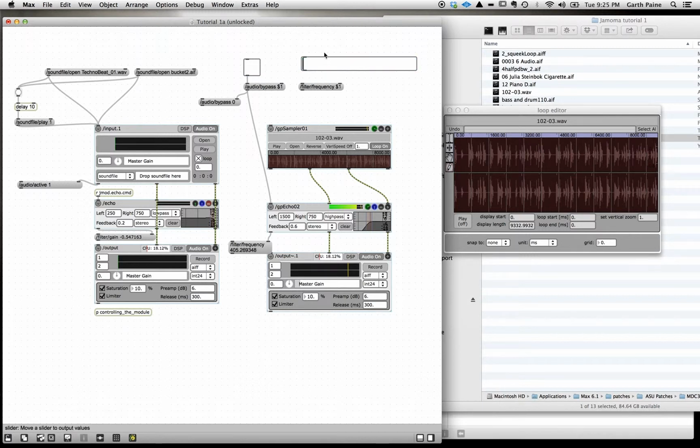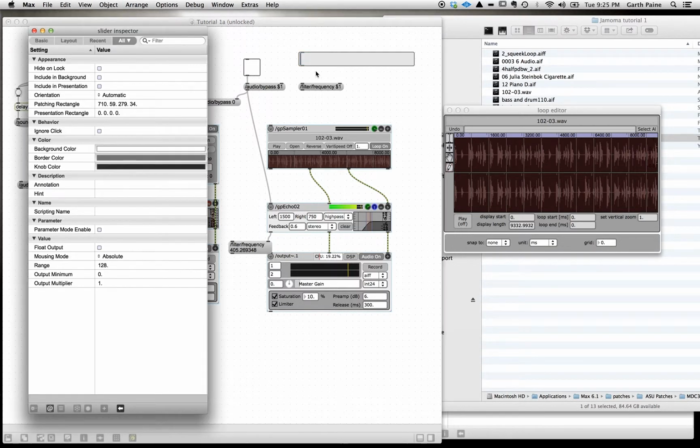Now we probably want this to go between a range of, let's say, 100 Hertz and 8000 Hertz. So we're going to need to use Apple I to open the info window box and to change the range of the slider. So the total range to the highest frequency that we're going to do, let's say 10,000. And we're going to tell it that we want to output as a minimum, let's say 100, and the output multiplier we'll leave at 1 for the moment. So it'll output up to 10,000, and the minimum number that can come out of here is 100.